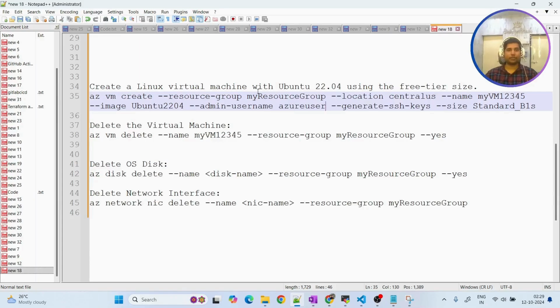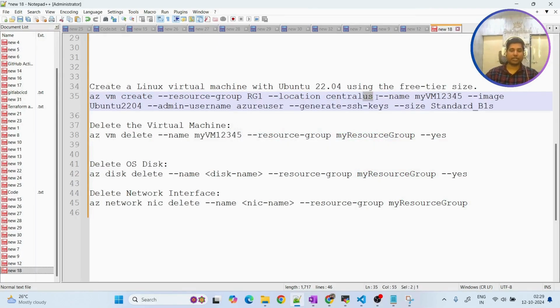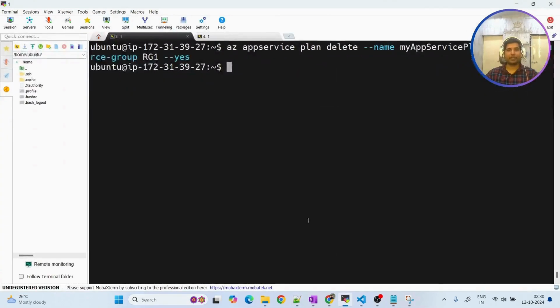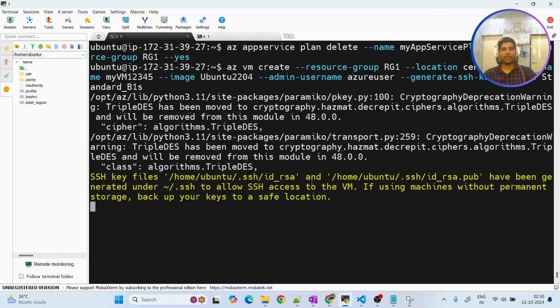So let's say I want to create the resource inside resource group 1. Location I want to give as Central India. The VM name you can choose whatever you want. The admin username we can set up to this, and the Standard B1 size we can utilize to create. So I can copy this command and run this here, and let's see what happens now.